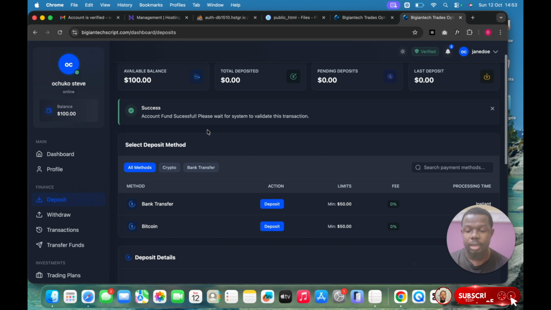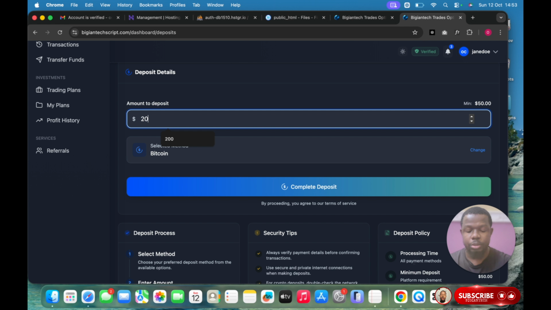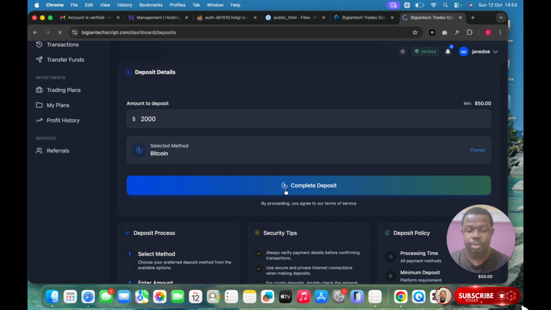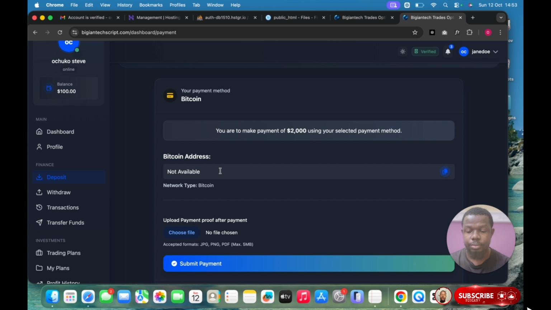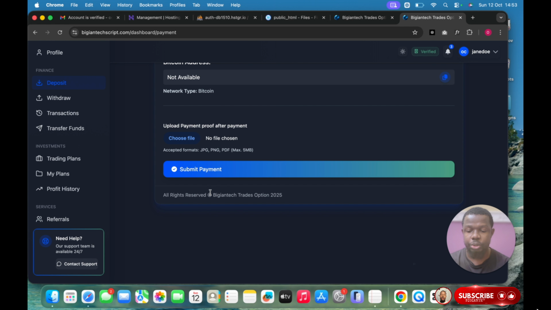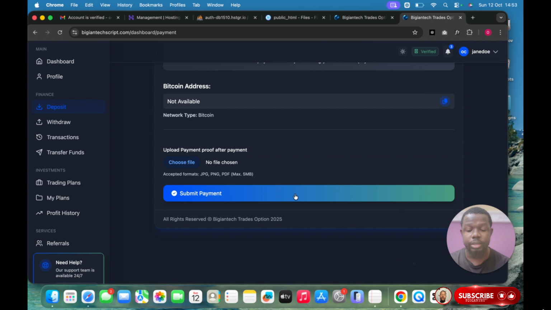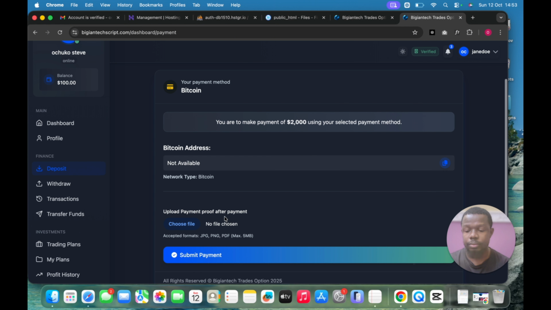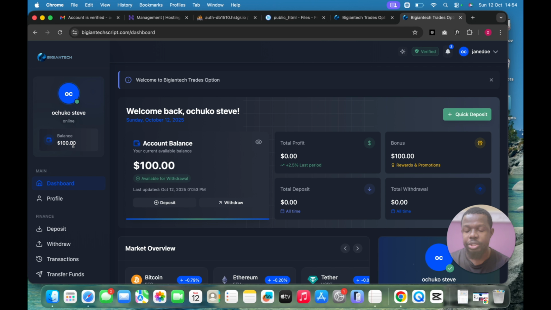As you can see, access funds successfully. If you click on Bitcoin also, put the amount. Let me just put 2,000 here and complete deposit. As you can see, this is the wallet address not available. So users will be able to put this information, meaning there is no QR code section here. There's no QR code kind of deposit. Okay, so I won't do this section. You can see the deposit, which is the transaction here, 100, which is the bonus.